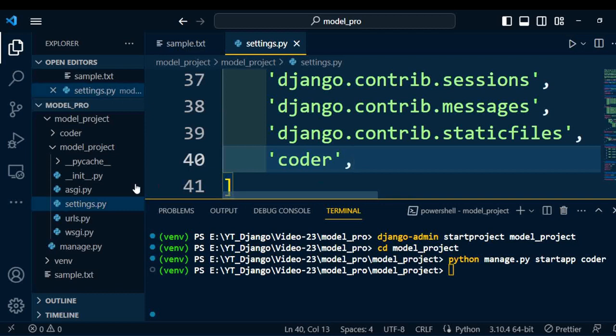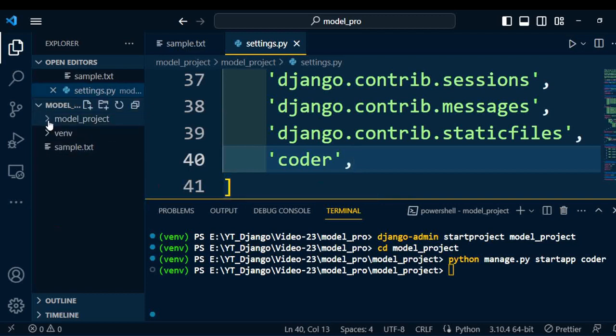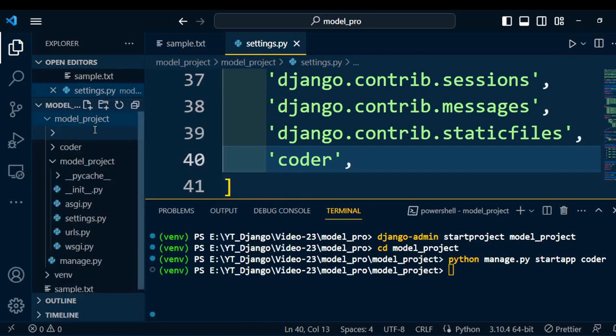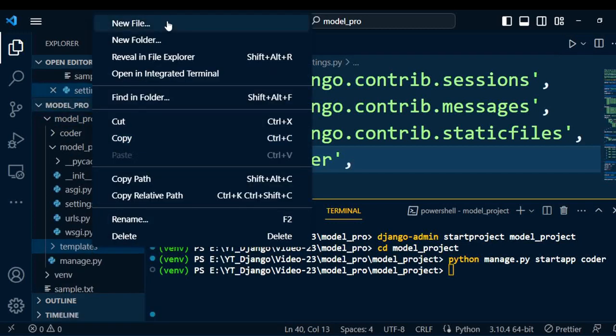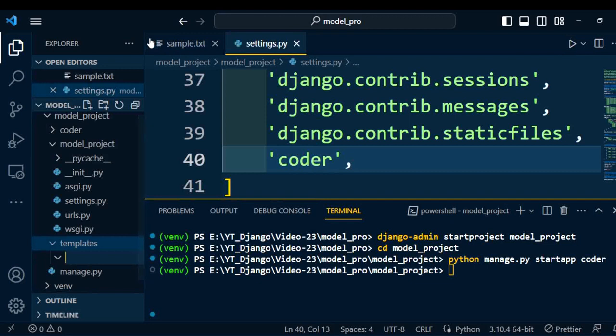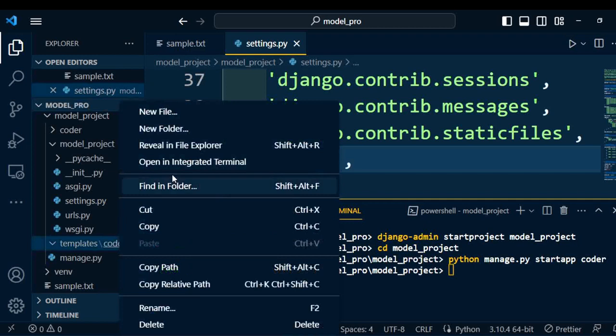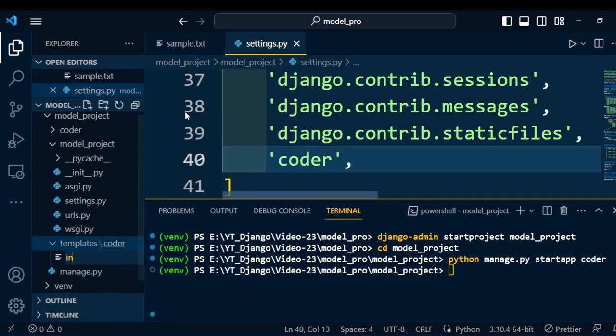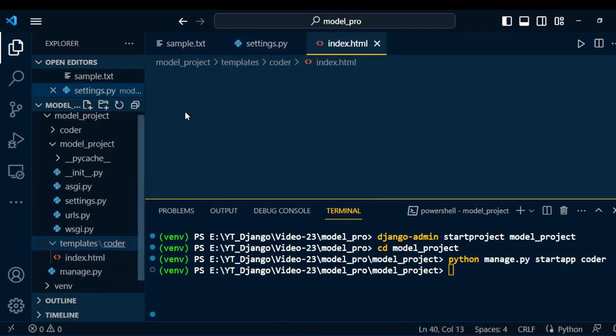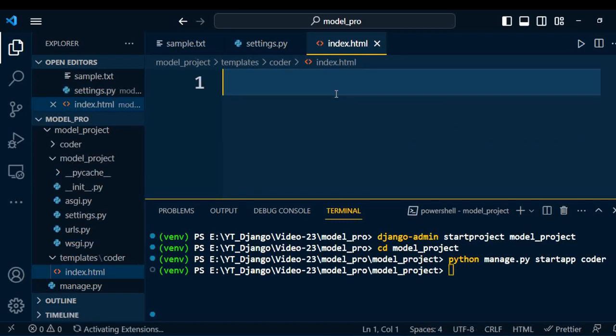After that, we'll add the template folder under this project. So under the model project, I'll create a new folder that is templates. Under templates, I'll create the application folder that is coder. And under coder, we can create multiple HTML files. So here I'll add index.html. I'll add the code afterwards under this file.